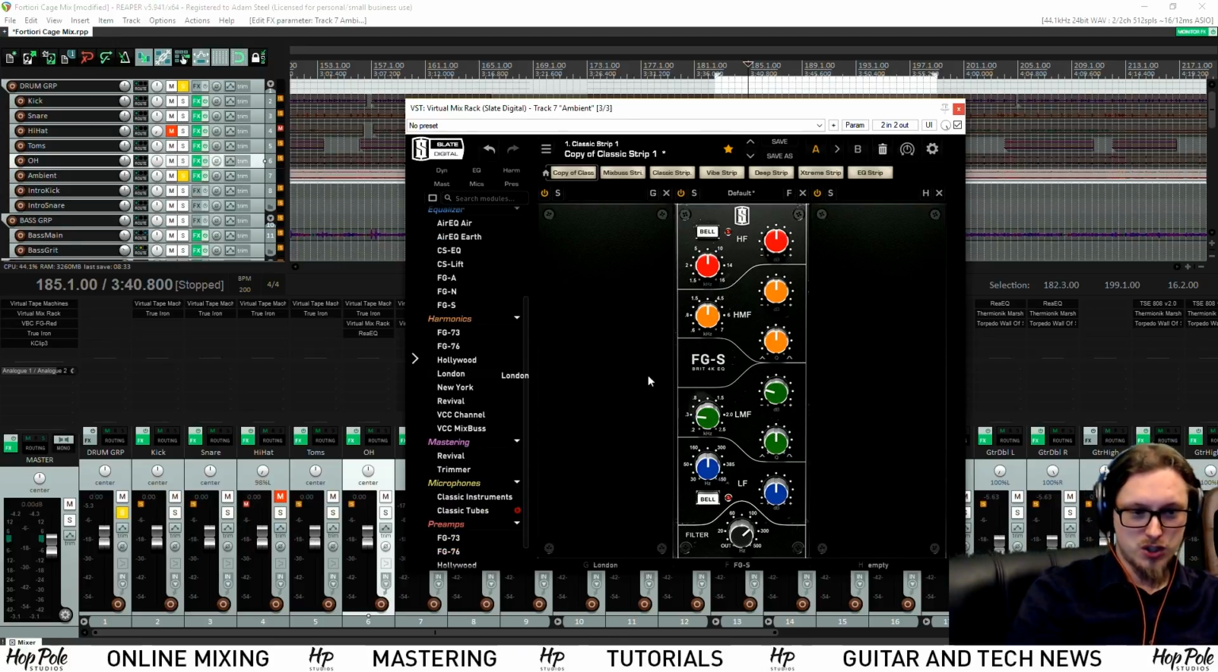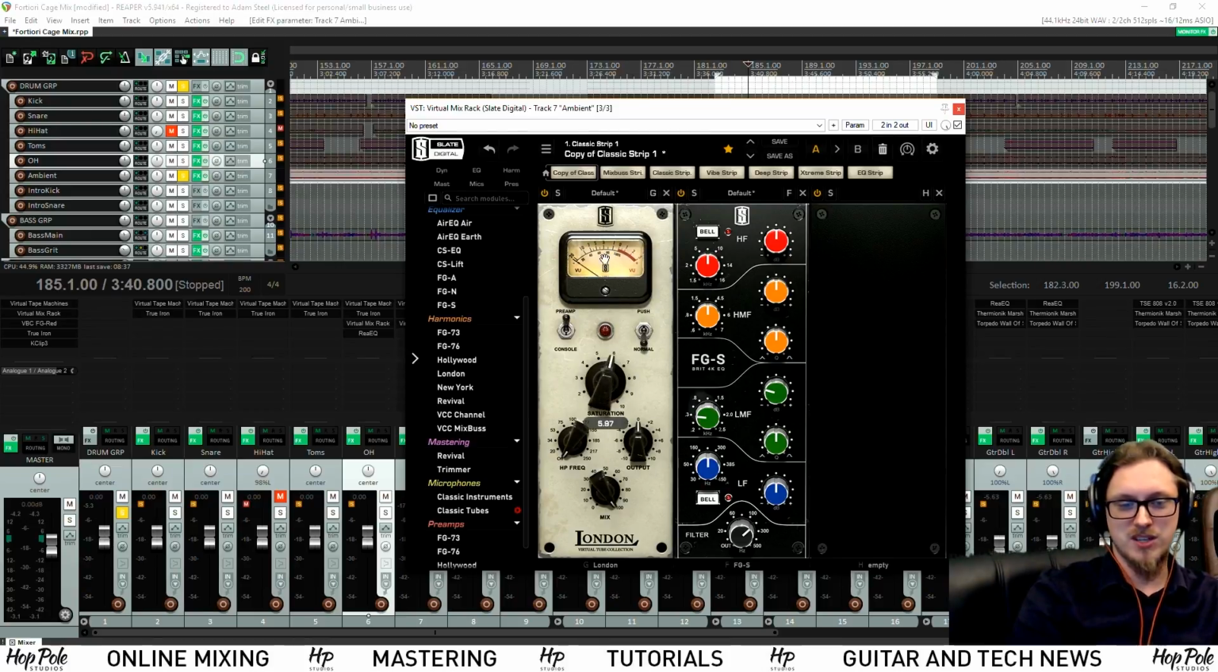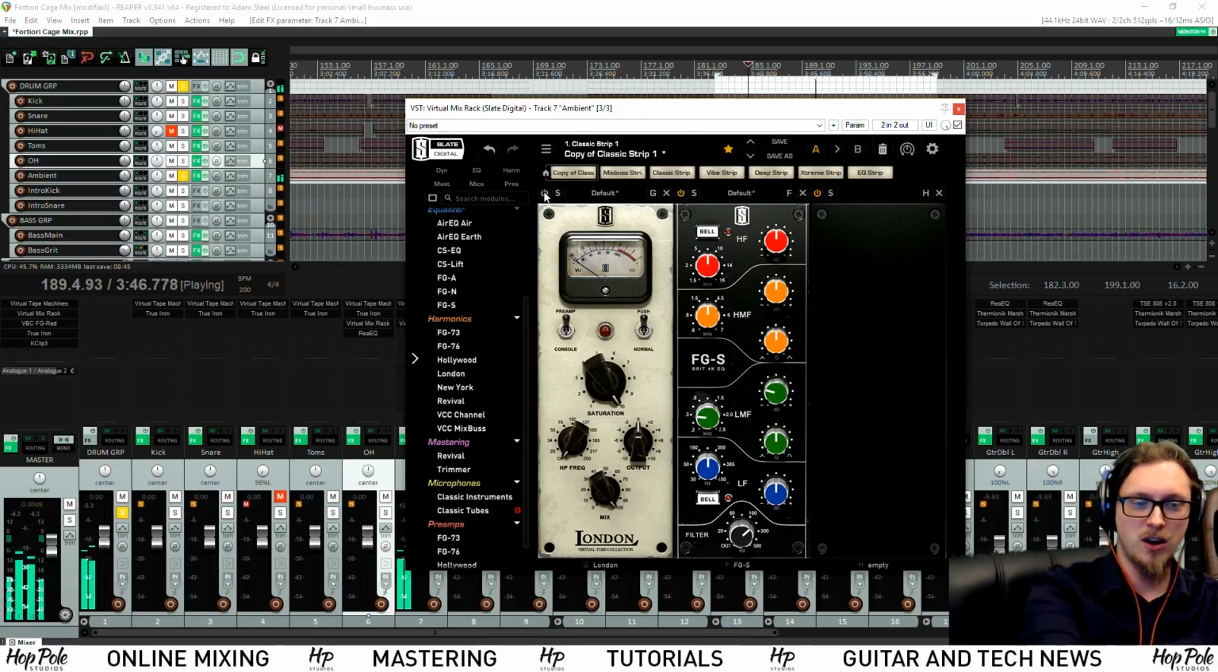Right, so I'm going to drive this with the London preamp, which is kind of the cleanest one. I'm going to push this. Ooh. So that's with the London preamp off and then on.